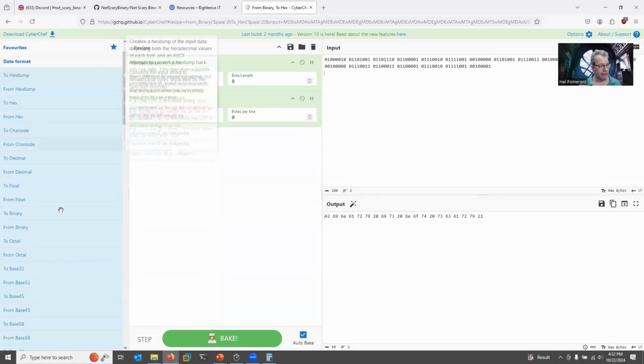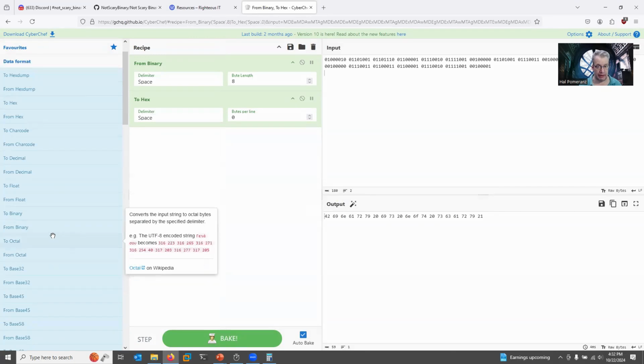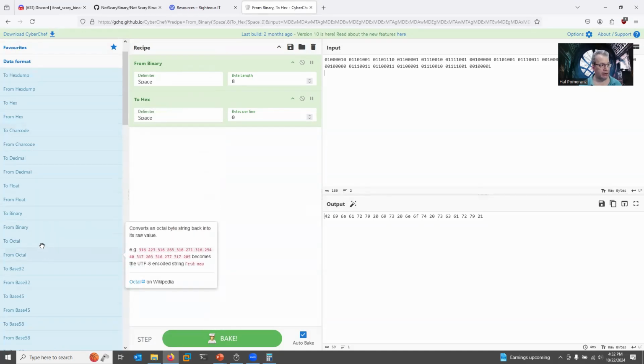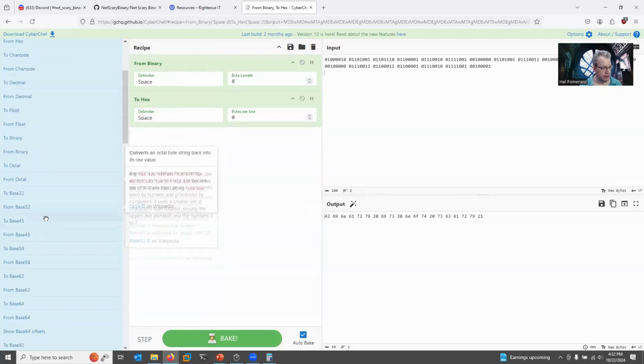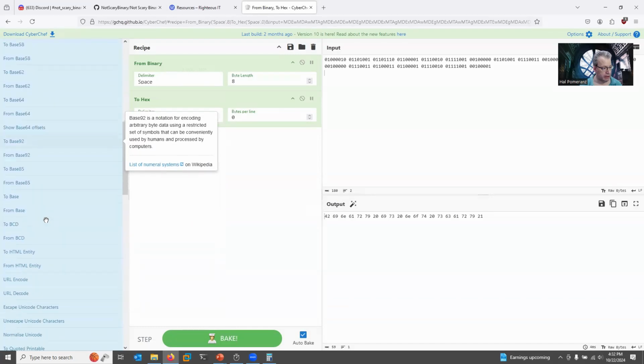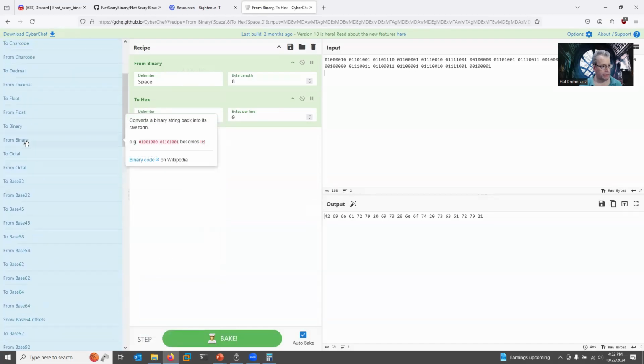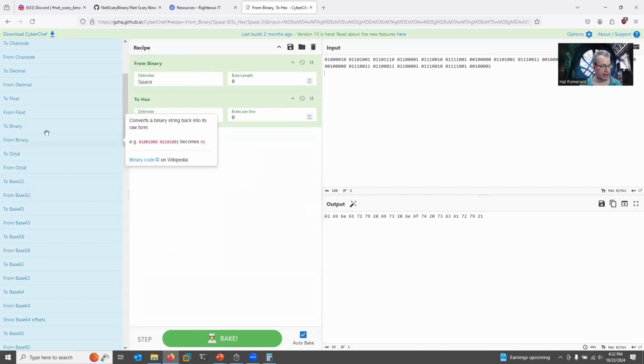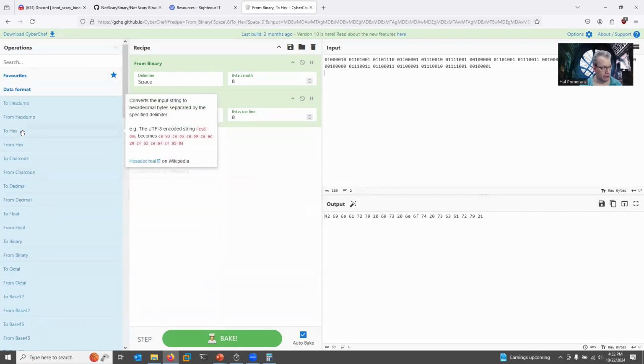What I'm using here is data formatting, right? So I want, from binary, somewhere down in here. Oh yeah, here it is. So from binary, you would pick this up and drag it into the recipe area, which is what I did here. And then the next part of the recipe is convert that binary to hex. So you go down here and find To Hex and drag and drop it in here, right? And you can set parameters like, okay, the delimiters are going to be space and 8-bit bytes.